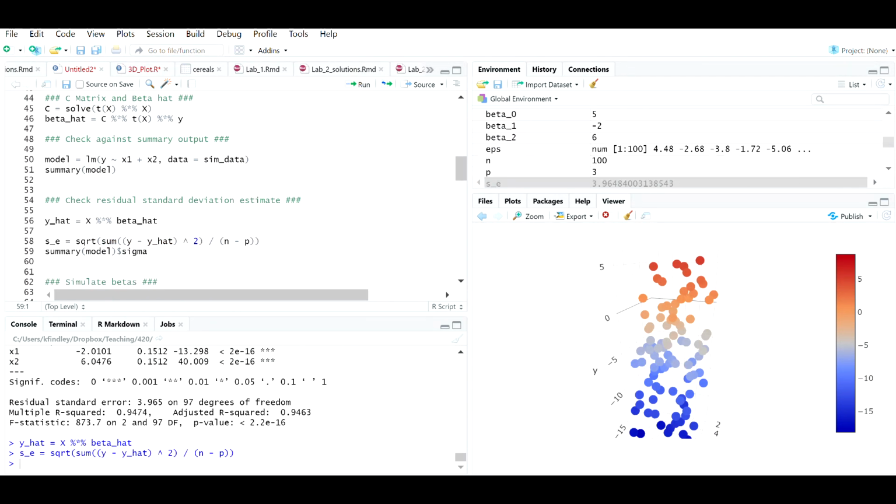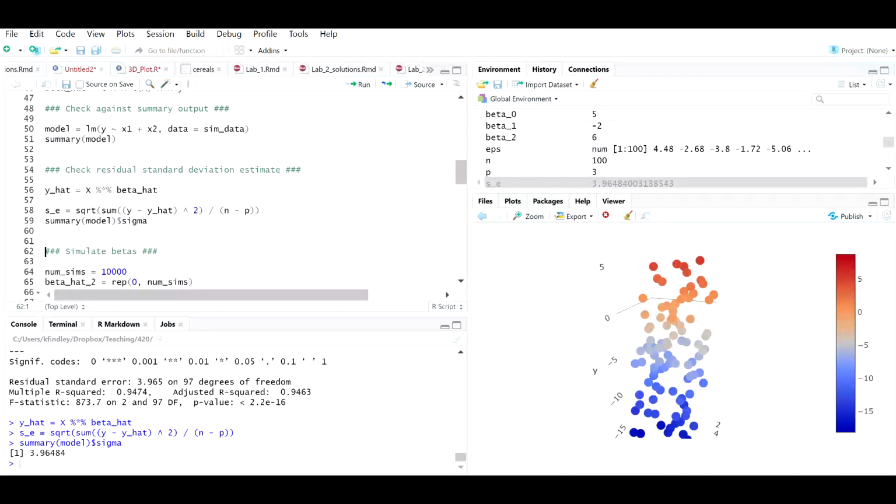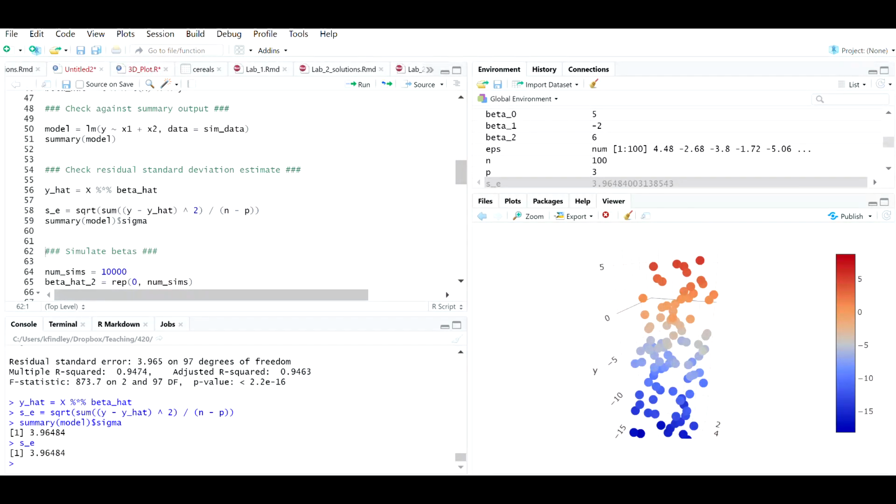So if I calculate this with all the pieces there, I can compare that to the sigma value I get from the summary model, which should be about the same as what I just calculated there. So again, this calculation should match our summary output.